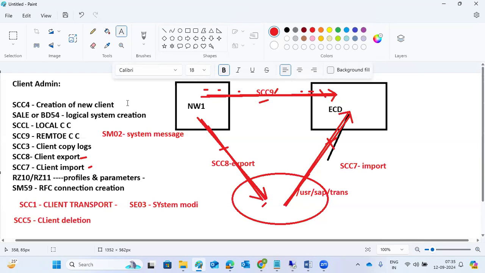Why? Because in an interview they may ask you how to do a remote client copy, and what is required to perform it. An RFC destination is required, right? Then how do you create the connection from one system to another? Can you please explain? We can go to SM59, remote connection. There we can establish the connection, providing the host name, port number, instance number, user ID and password. Like that, they may ask you.